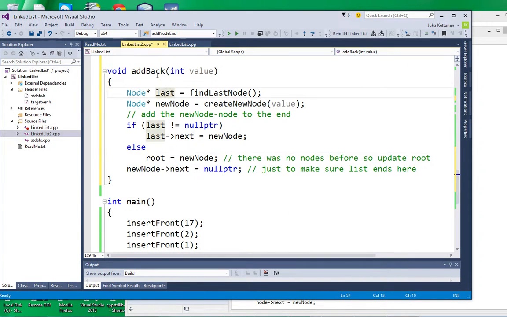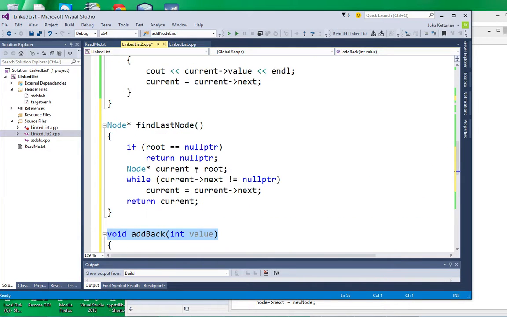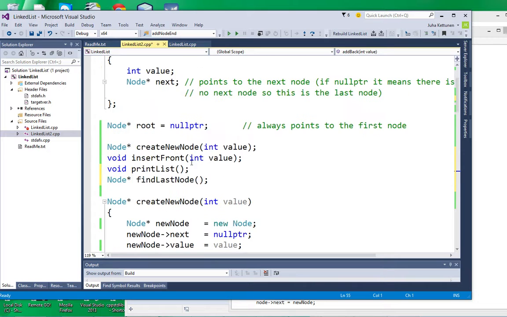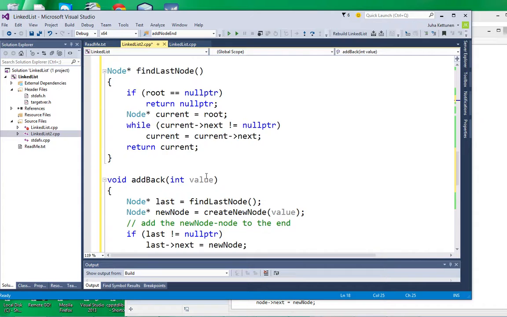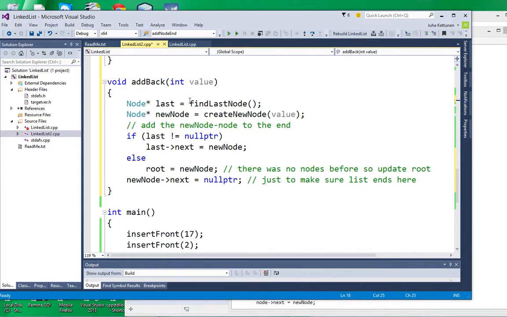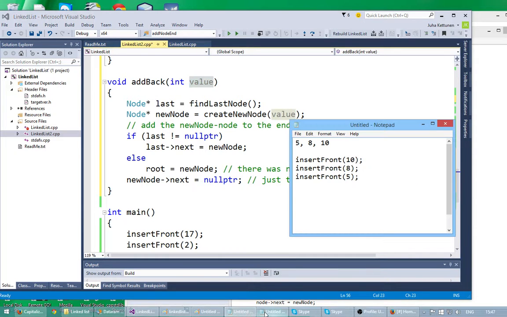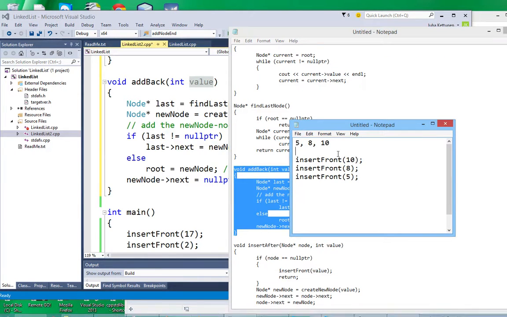So add back wants to add a list element to the end of the list. I put the header at the top. Okay, add back. Again, we are not interested in dealing with the nodes, so we want this function to deal with the nodes, and we are only passing the value which we want to add. For example, let's say we want to add here another element, say 55.